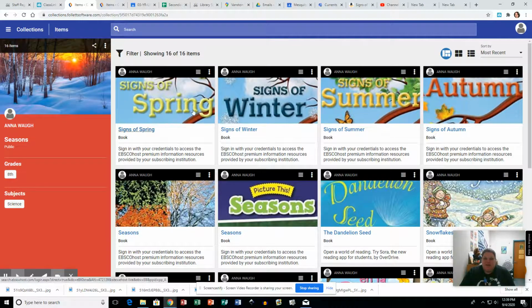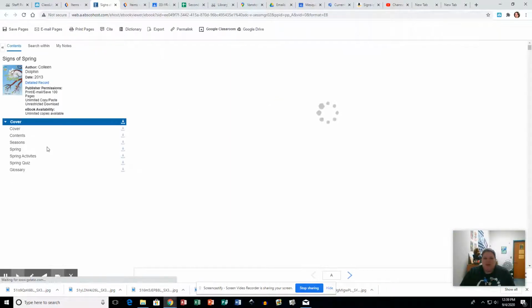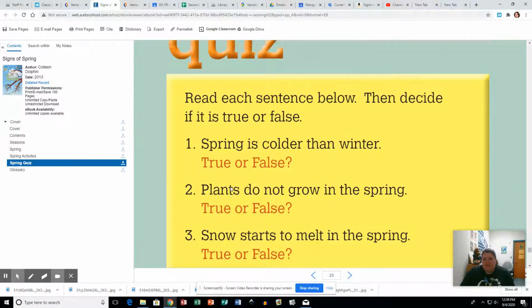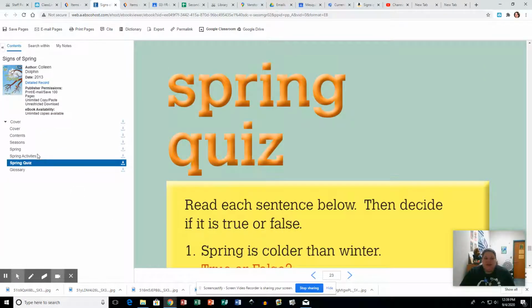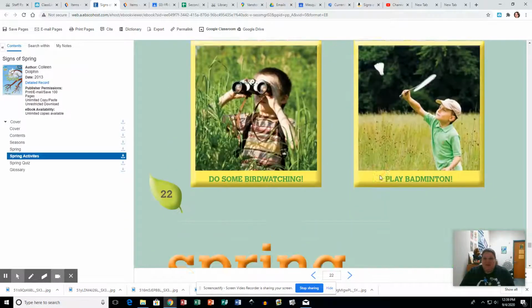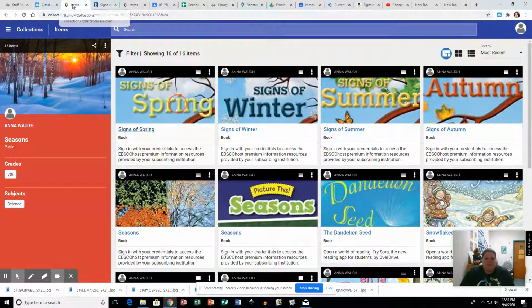And then if they need specific help in each one, these are really great, the signs of spring, because it has a spring quiz at the end that's just a true or false. Do they understand it? And it also gives you an activities list, since we don't always have a spring, we don't always have a winter. It gives you that kind of idea. So it kind of puts it more in concrete terms for them.